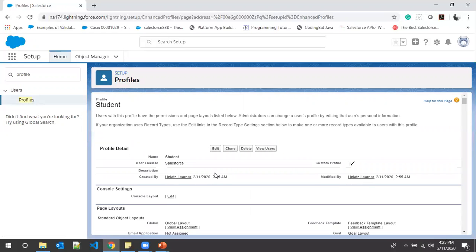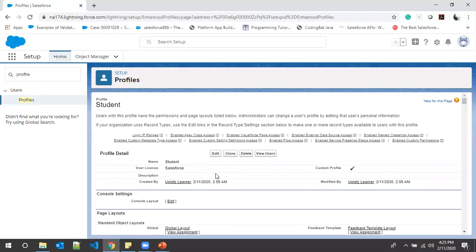In the free Developer Edition, we don't have many licenses to create a number of users and profiles. We are limited on licenses, and we can create users as per the available licenses. So we're not going to create many users here as of now. We are on a free Developer Edition, so we cannot create a number of users. So we are done with the profiles.